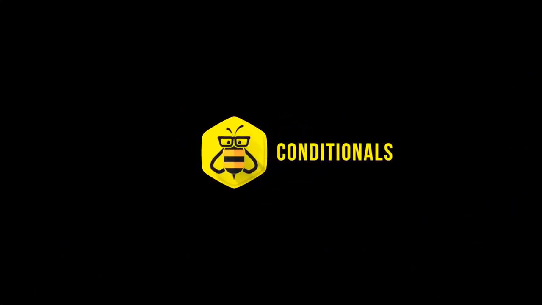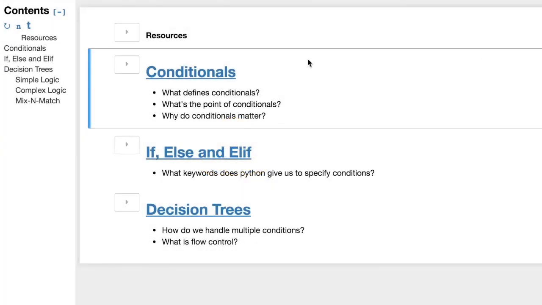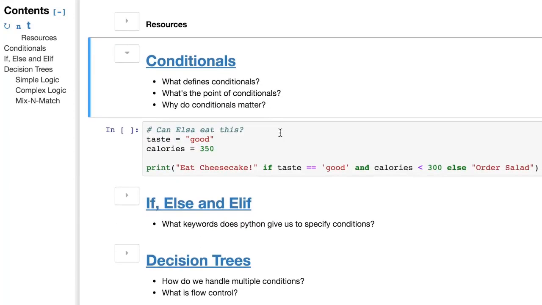Okay, we are back now with our trusty Jupyter notebook. So let's look at a concrete example of a conditional. So look at this variable. We have taste, and it's equal to the string good. And we have calories, which is becoming the integer 350.